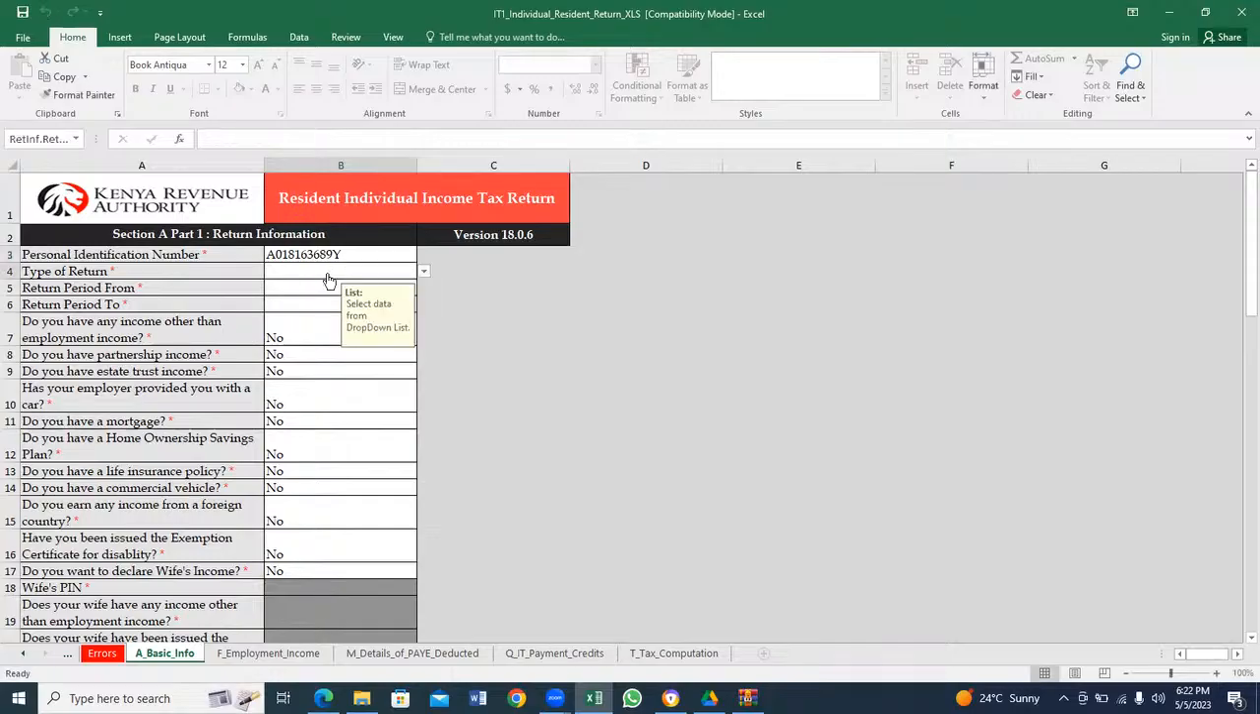Then you pick the return type. This is for somebody who has not filed an original return, so we are filing it for the first time. Then we pick the return period, which is 01/01/2022. Then we come here, the period 2 becomes 31st of December 2022. Are we okay up to here on sheet A? We are okay up to sheet A.